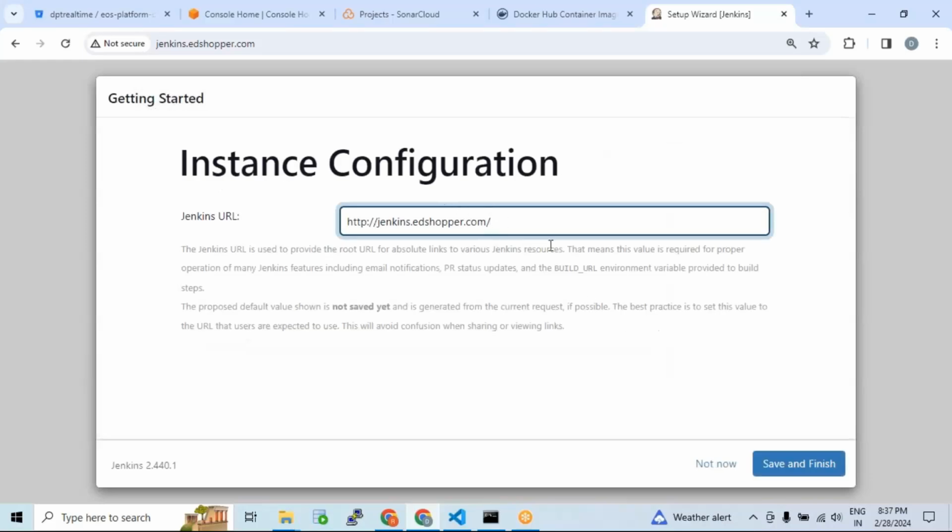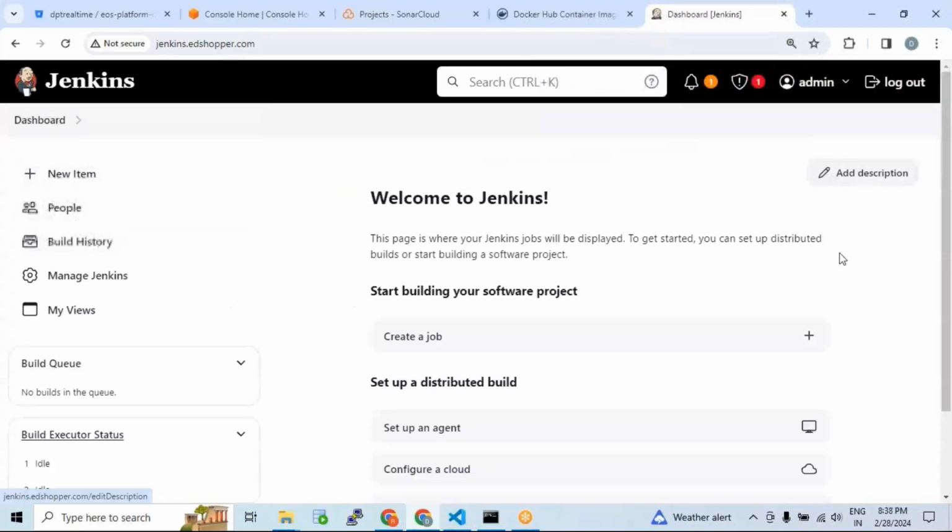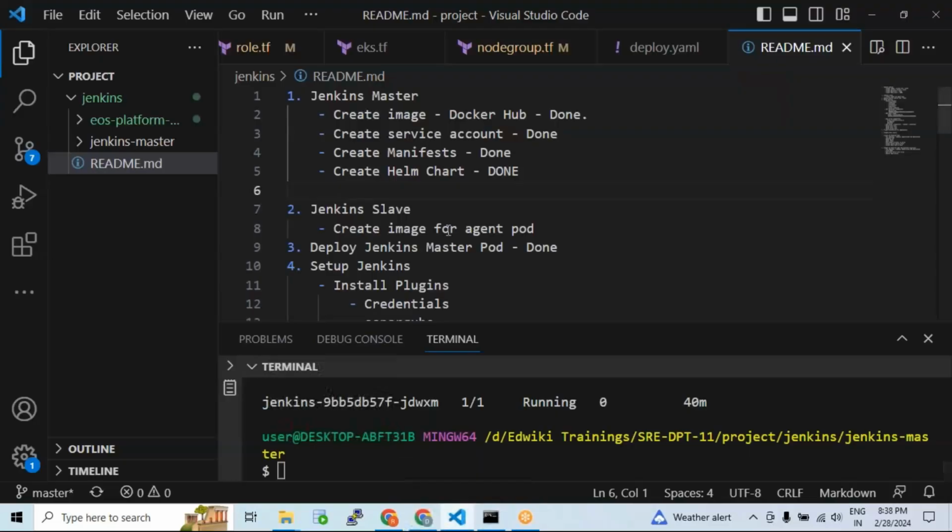And this is my URL to connect to the Jenkins. Save and finish. Start using Jenkins. This is the Jenkins UI. Looks good. Now let me go to the planning, guys.